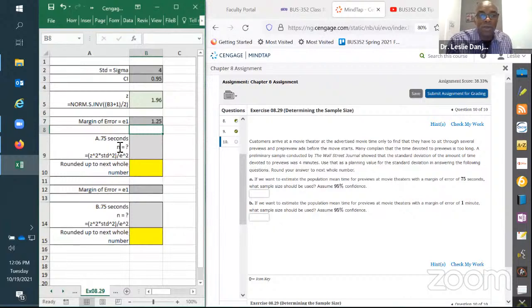All right, how do I find my sample size? Here is my formula right here. Copy it, paste it. What is my Z? Grab my Z's value. Standard deviation, right here, and my E, right here. All right, and you must always, always round up.